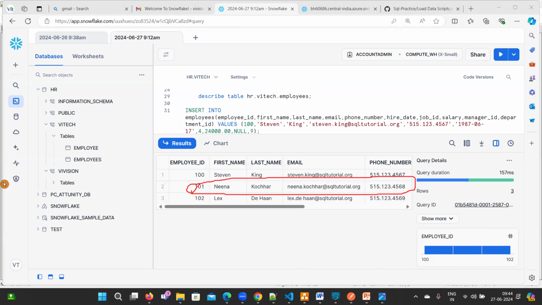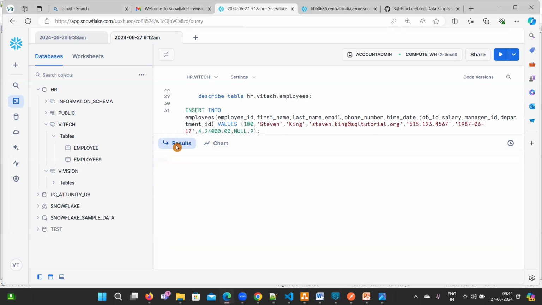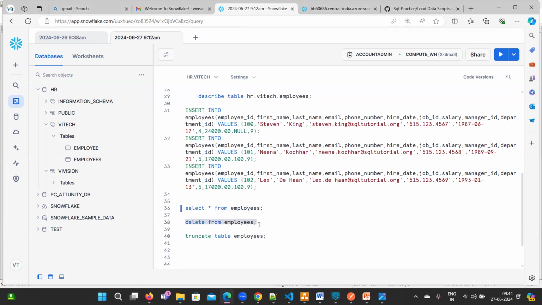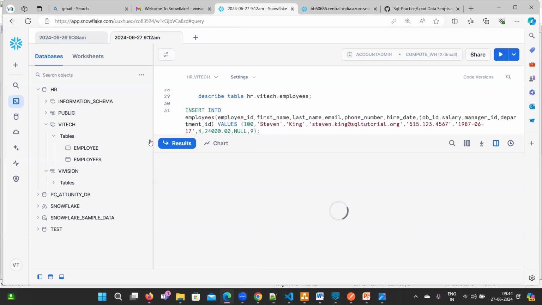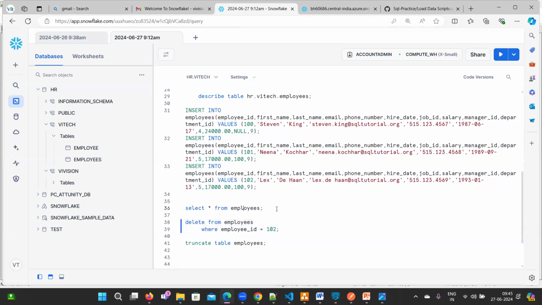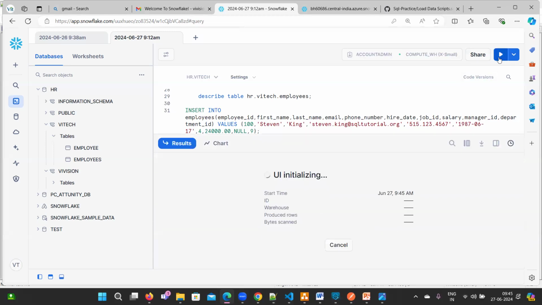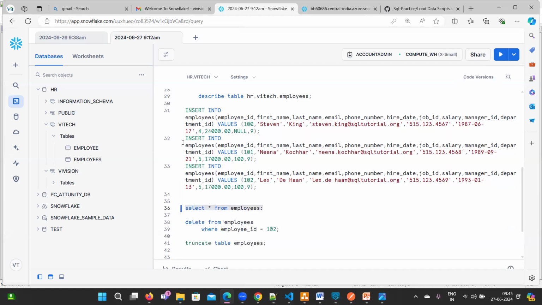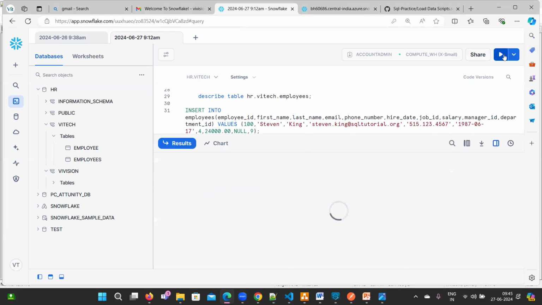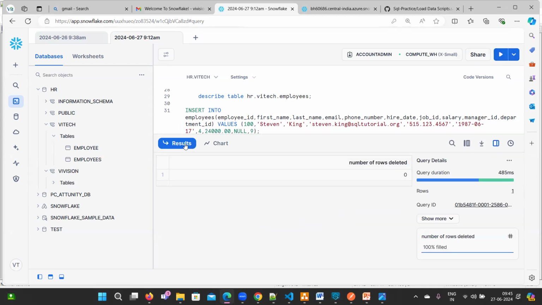In this case you need to use delete. Even by using delete, you can delete the entire data as well as some specific records: where employee ID equal to 102. I want to delete this guy. Now you can delete this. Let's see how many rows are deleted. Only one row is deleted. Now if you see here, select star from employees, yes, we have two rows. Again I want to delete one more row. Yes, you can delete it. So this is the major difference between truncate and delete.